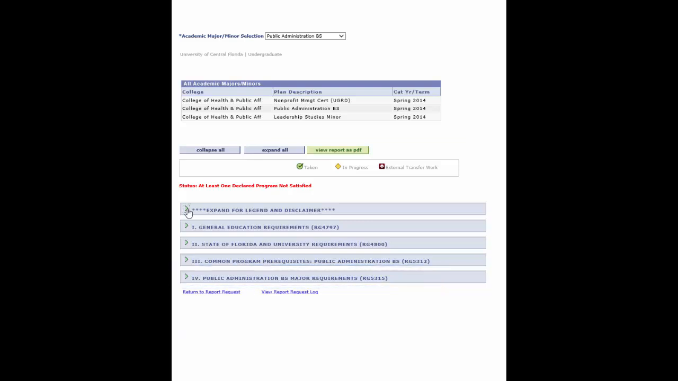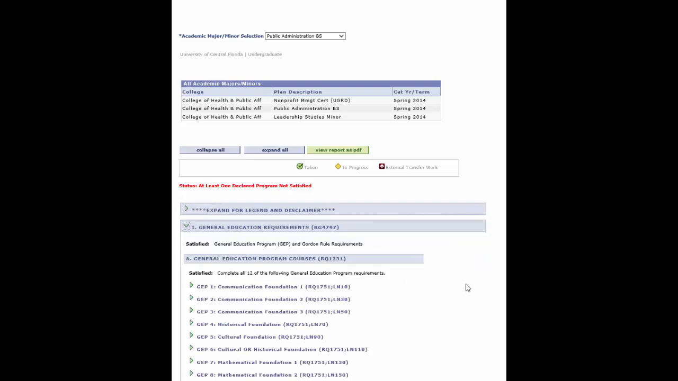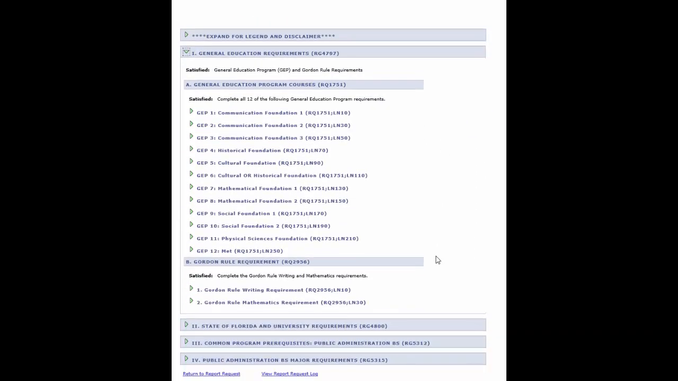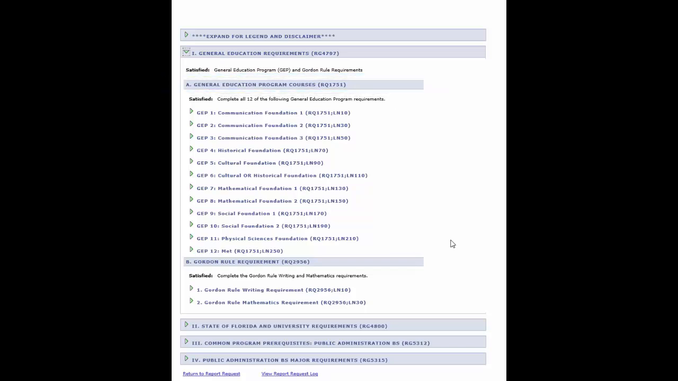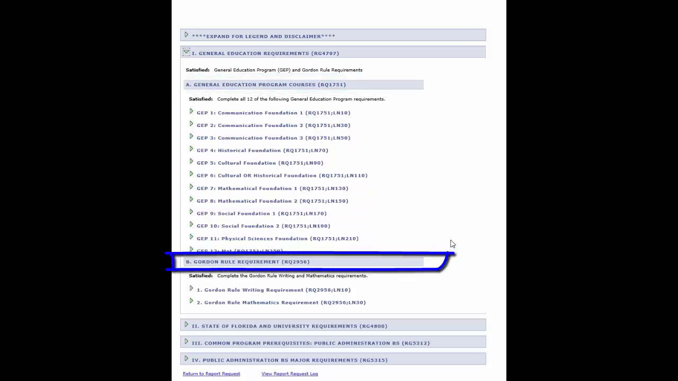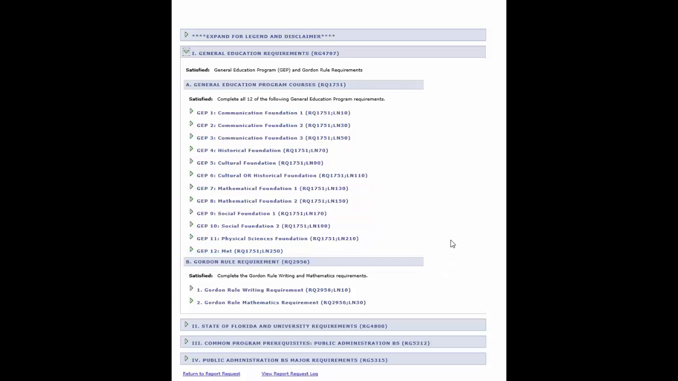Let's review each section. If we expand the General Education section, you will notice that it has 2 subsections. The General Education Program Courses subsection, which lists all of the GEP requirements, and the Gordon Rule Requirements subsection, which lists the course requirements needed to satisfy Gordon Rule. Clicking on the green arrow will then expand each individual requirement, and by doing this, you will see if the requirement has or has not been satisfied.